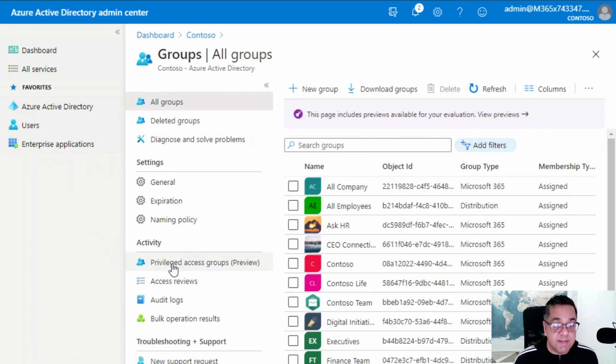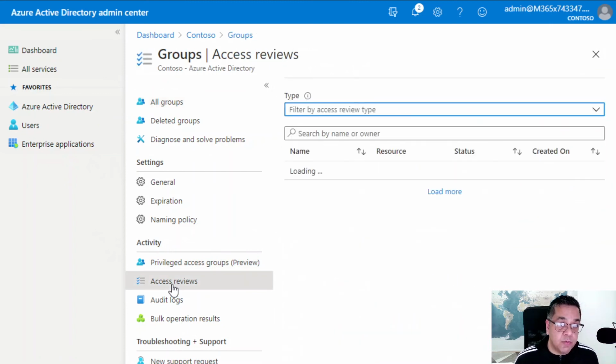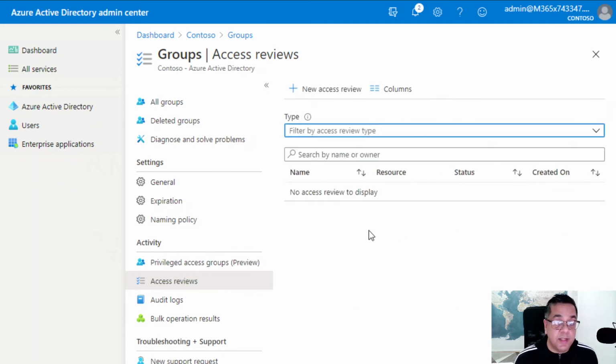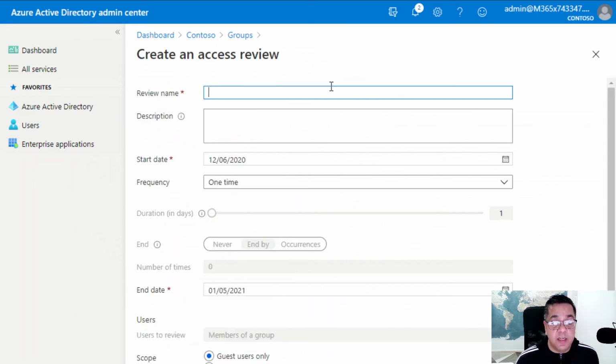Under activity, we can have a look at privileged access groups here. Access reviews is what I want to look at, because this is quite a good one. If someone wants to request access permissions to a certain application, or a certain area of Azure, or one of your services, they can request access, and you can review that, or you can have a group of people review that. So this is quite a clever feature that you can set here.